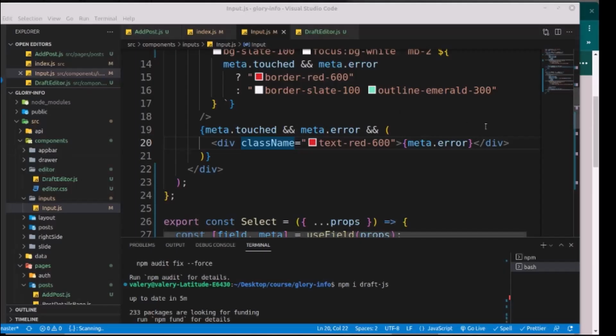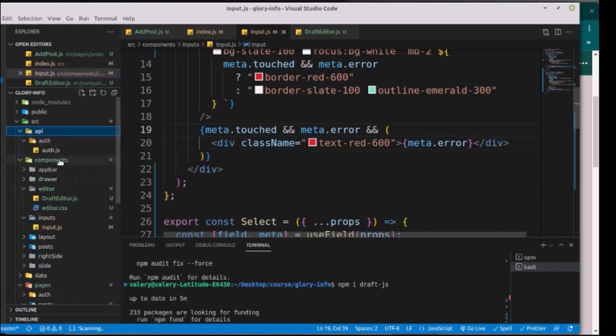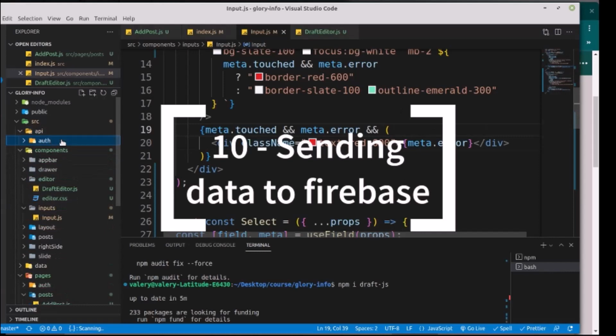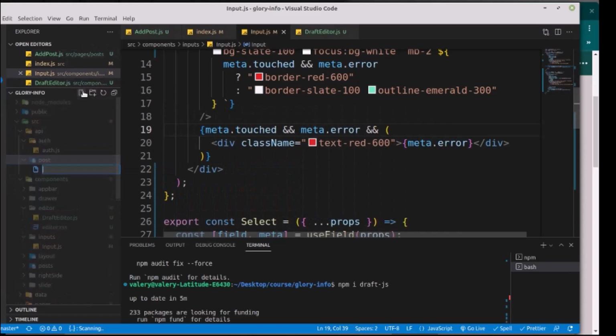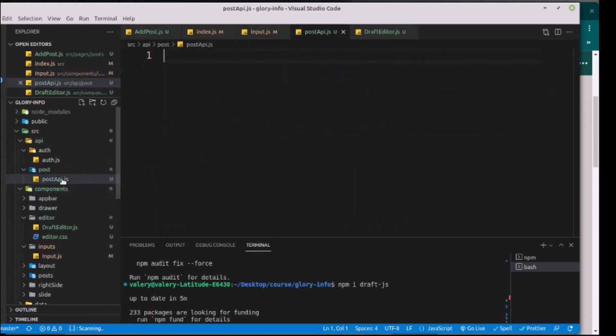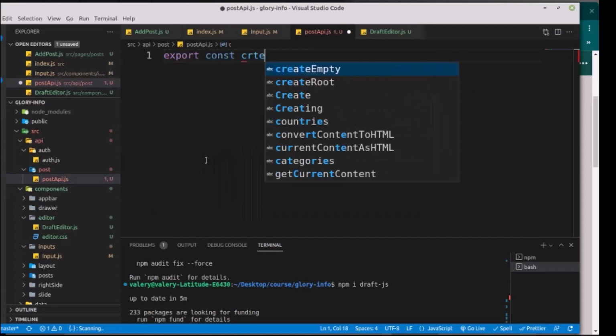Welcome back. Now we need to work on our backend, the Firebase. So we go to API. We have auth here. We had another folder that we call posts. So in this posts folder, we are going to create a file that we call postsApi.js.